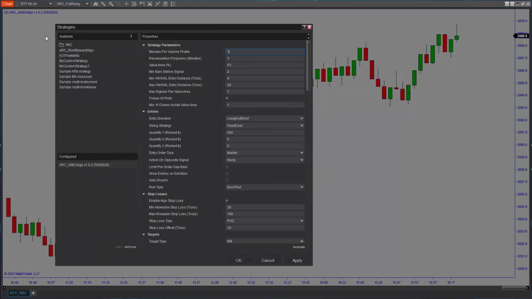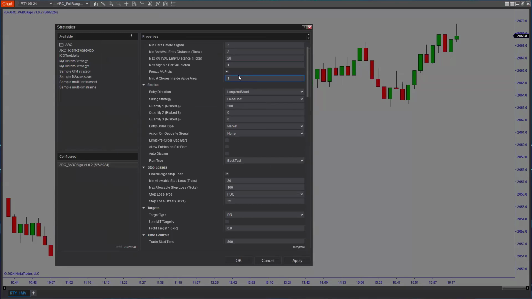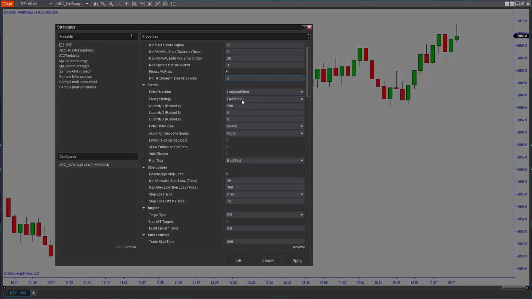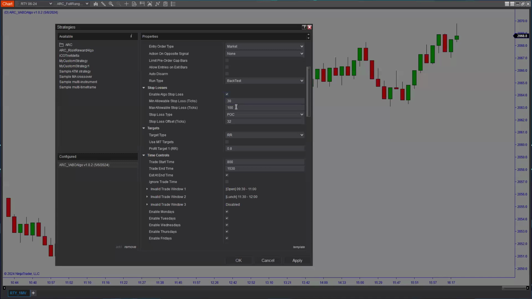VABO. Let's start with 30 minutes, recalc 1 minute, value area 70, minimum bars 3, max distance, minimum 2, max 20, signals, minimum closes 2. That's fine. Backtest, enable, minimum, whatever. POC, let's go 15 actually.